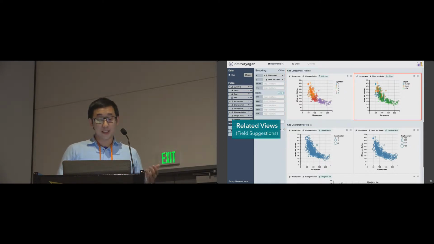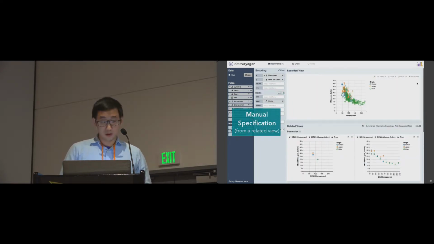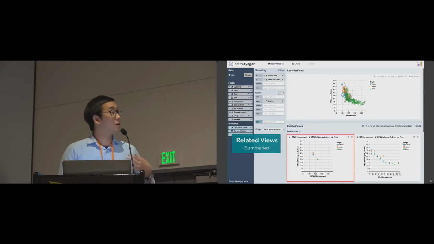For example, in this plot, we can see that many cars from USA have higher horsepower and lower miles per gallon. This is interesting. So let's focus on this view to see other recommendations. So now the specified view and the related views update. Looking at the mean values in the related summary section confirms that cars from USA on average have higher horsepower and lower miles per gallon than Japanese and European cars.